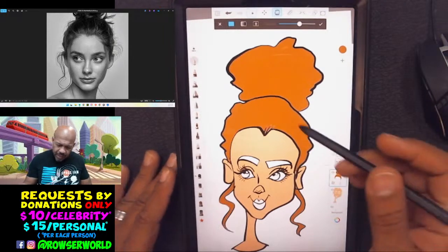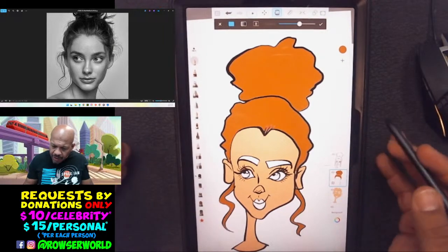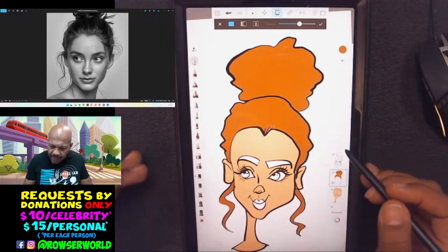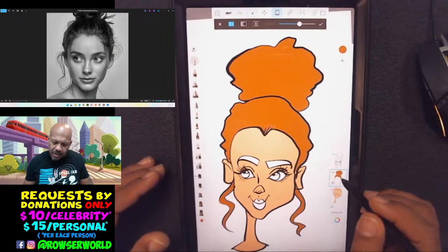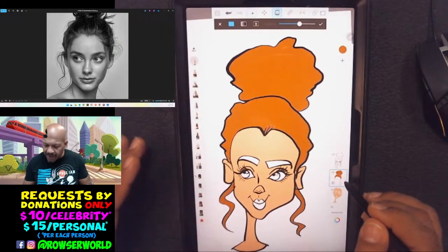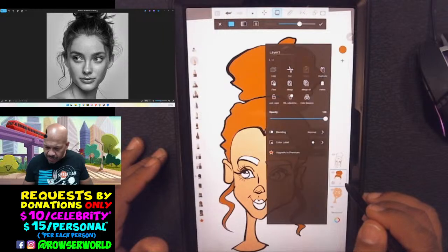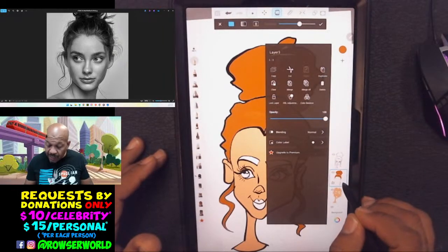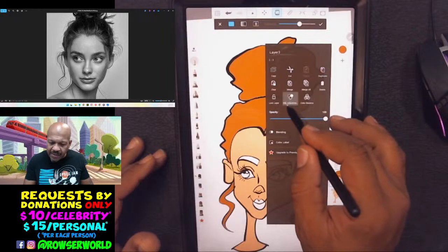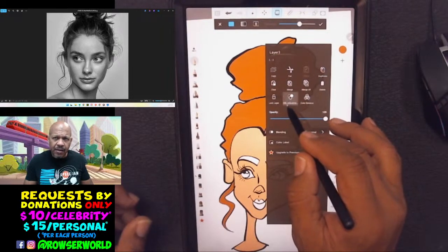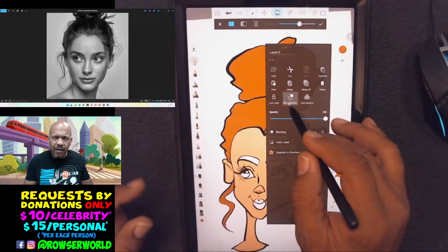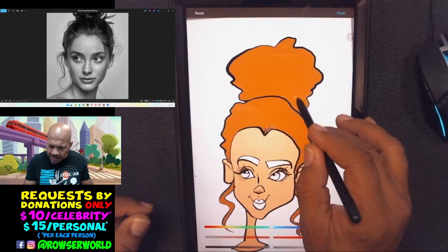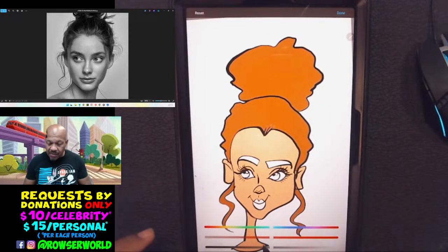Let's say for instance we're on that color and we don't like the way it looks. Instead of going back and trying to change the color, what I can do is press the actual layer that I'm on again. Here it has a thing called HSL adjustment. So I'm going to press that, and then watch what that allows me to do.